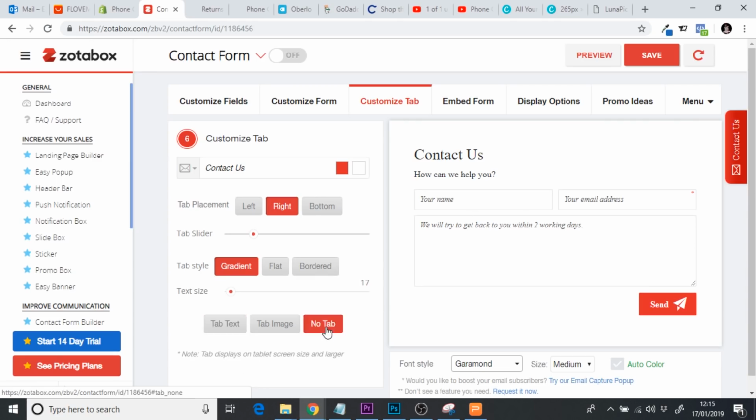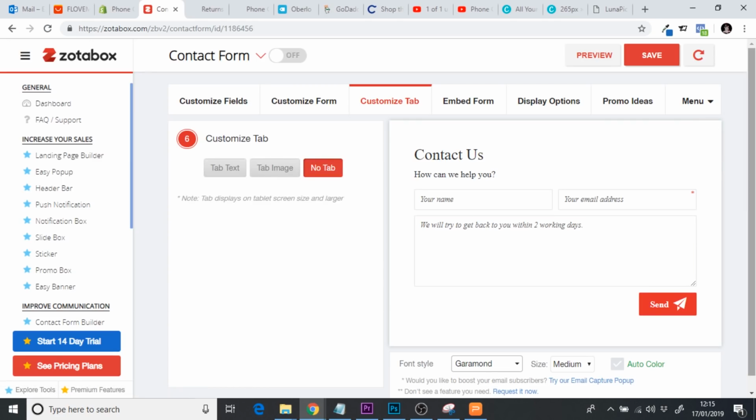Or if you really want, you can just get rid of the tab. So to be honest with you, I actually like my store without a tab. So I think I'm just going to go for that. Then just make this large. So we're going to go for a large size one. So we've done that. We'll just click save.